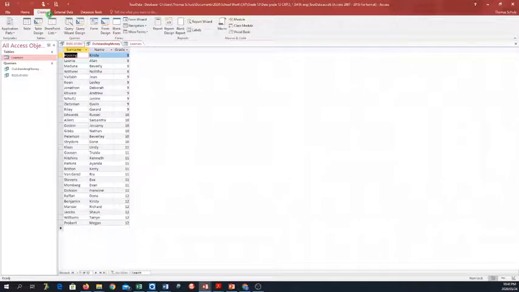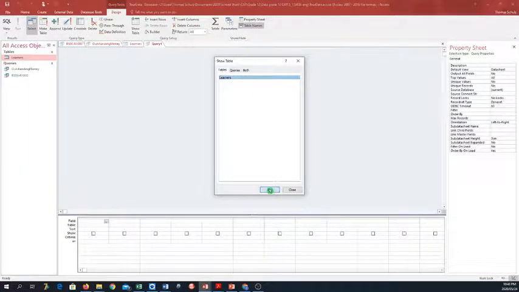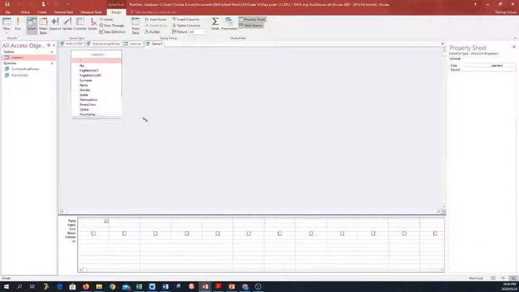Right, again, create, query design, learners, add, and I've got my table. I'm going to make this slightly larger again if I can.